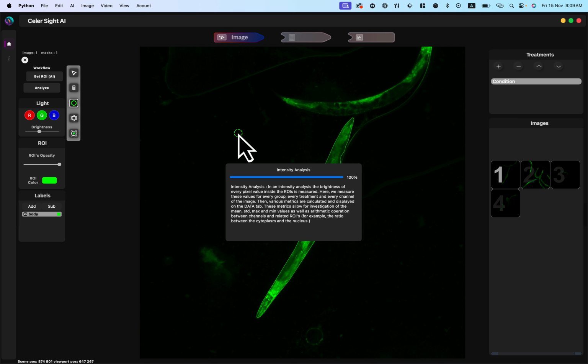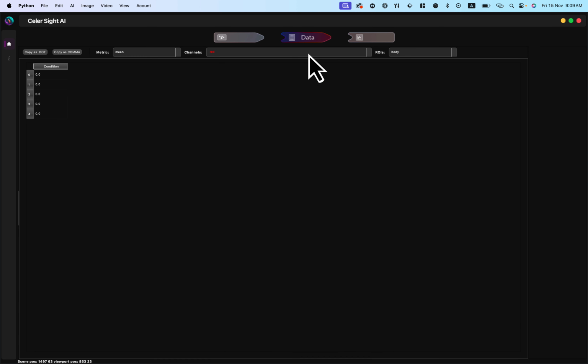Once the analysis is complete, it's going to switch over to the Data tab right here. And as you can see, we have our metric, which is mean intensity right now. The channel, we want the green channel, and the ROI, which is the body. These are our values, and we can copy them over to another software if we would like, Excel or GraphPad. And you can copy them over as a dot or a comma, depending on which side of the world you're in.